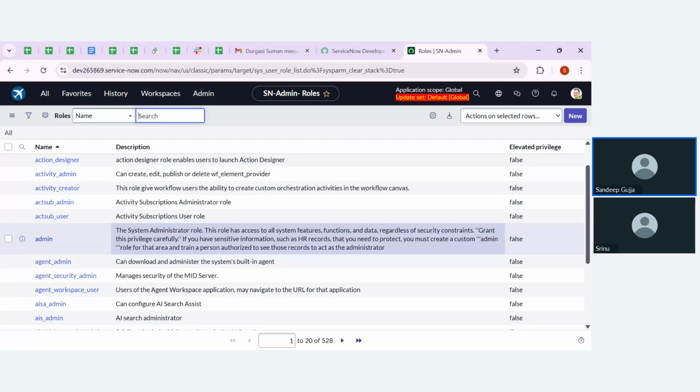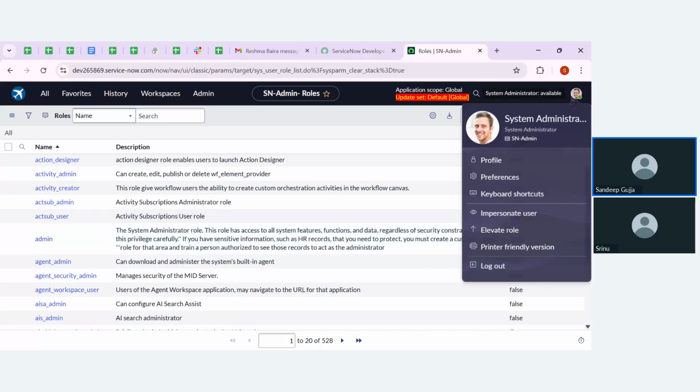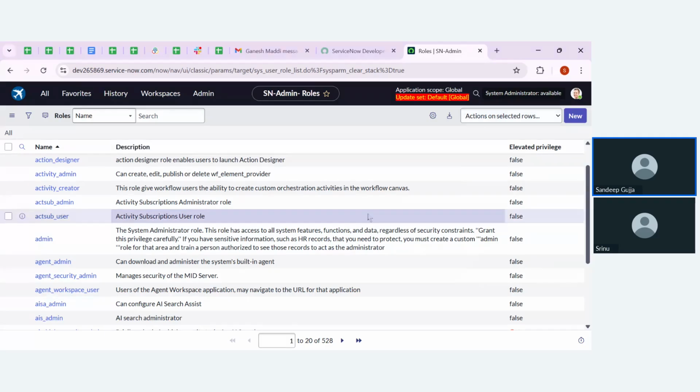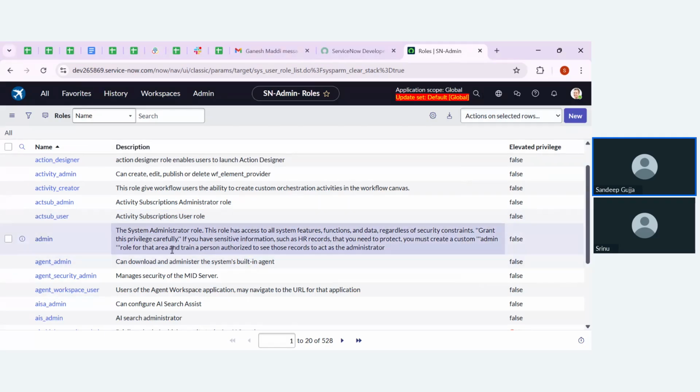I already told you that the major person who is going to handle the entire instance is the admin. The role that is given to the system administrator is admin. System administrator is the profile name, and this person has the admin role. That's why this person can control everything. For each and every role, there will be a description that will help you find out where the main use of that particular role appears.